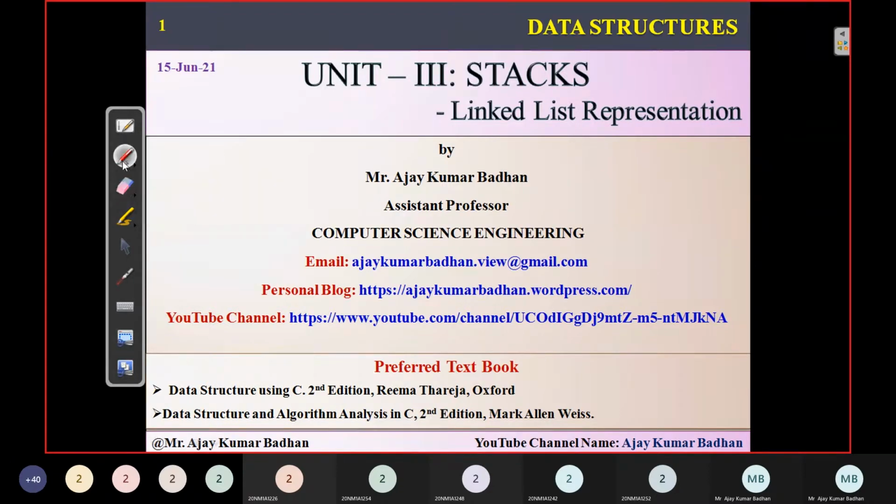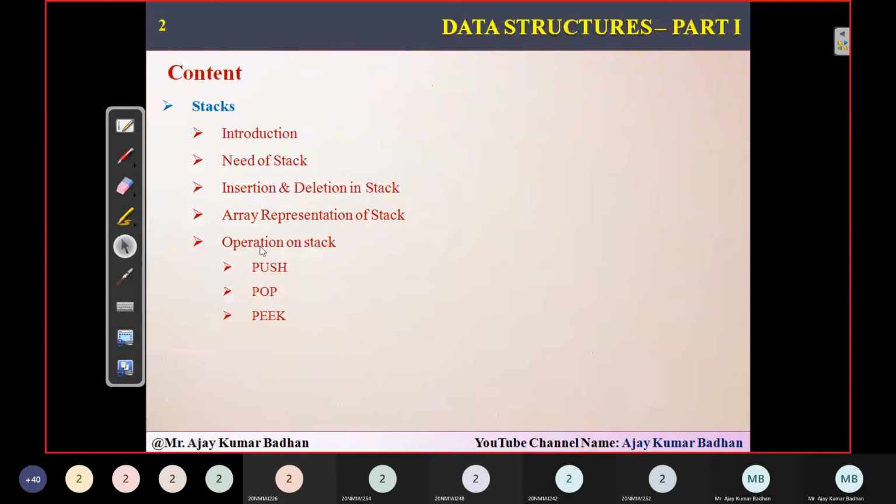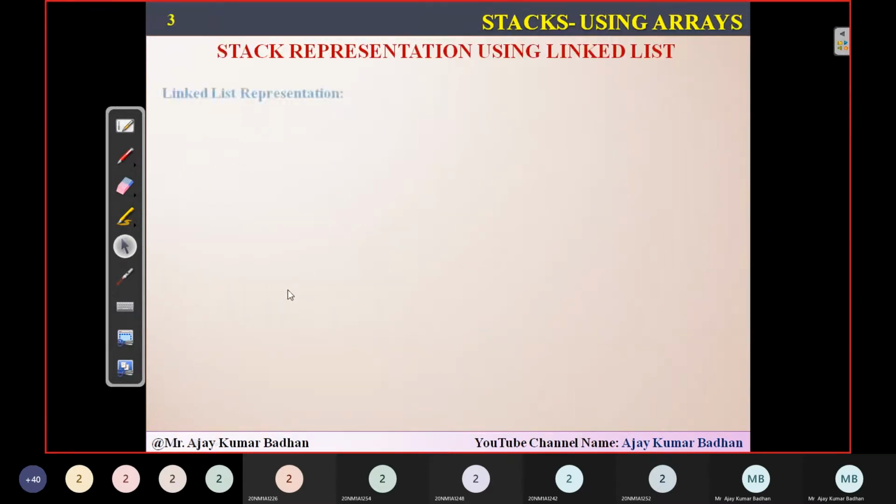The operations are the same, so there is no difference here. We only have three operations, which you basically know: push, pop and peek. These are the three operations I'm going to perform using the linked list representation. So let's see how the code looks and how exactly it functions. The array representation of stack is completed, and now we'll discuss the linked list representation of stack.